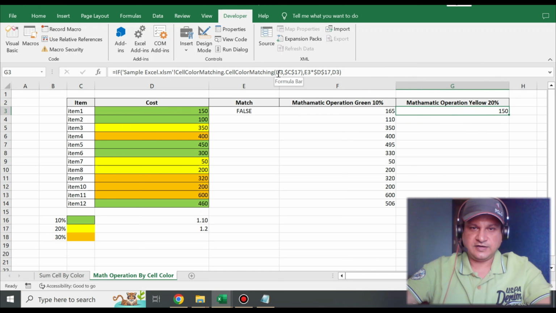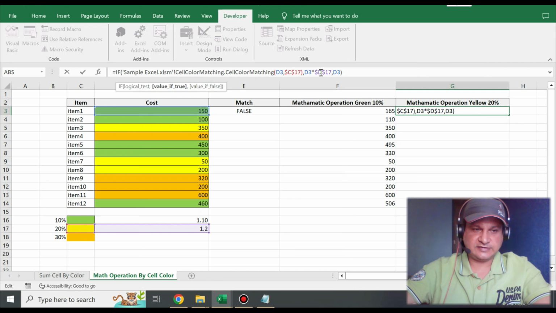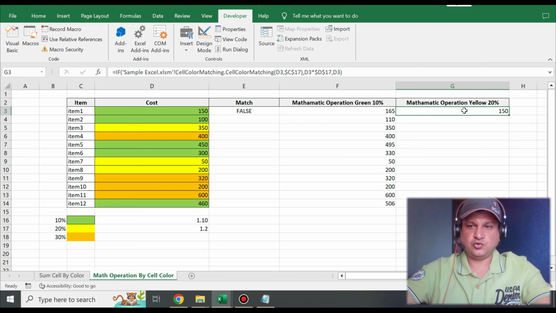If you see here D3, I have taken this row D3, and then I am comparing the color with C17. C17 is yellow. So I am comparing with yellow now. If the CellColorMatching function returns true, then I will be multiplying D3 with D17, that is our 1.2. If the color is not matching, then we'll just keep the value as D3. We are not multiplying anything. This is done, and press enter. So you see yellow is not matching with green, hence there is no change in this row.